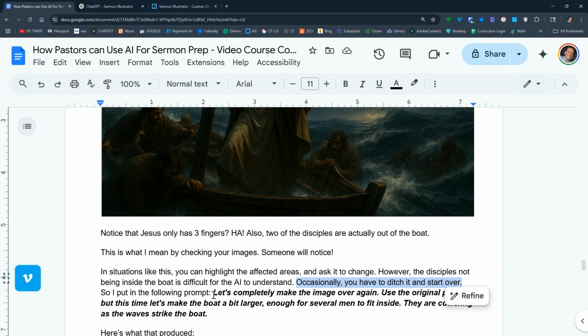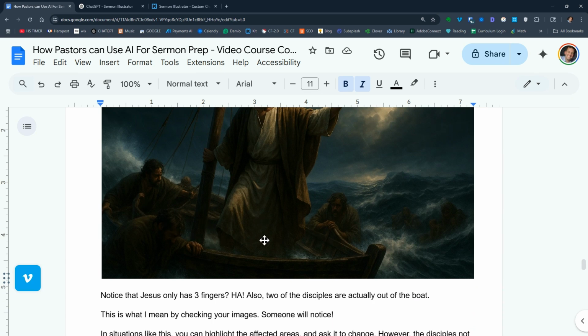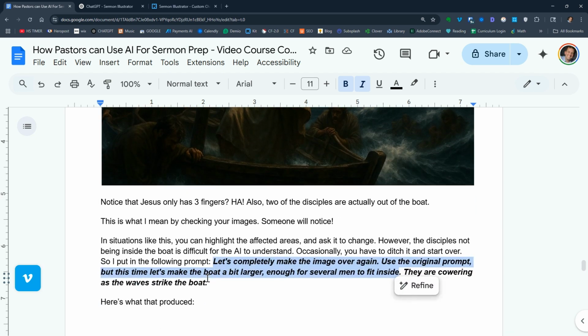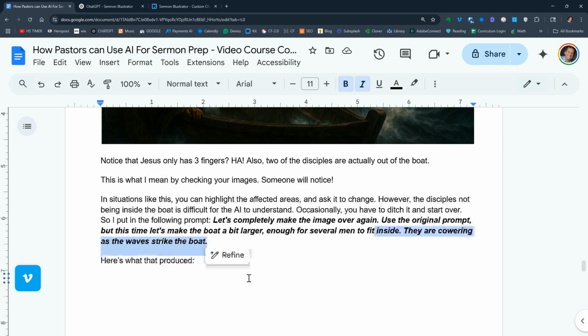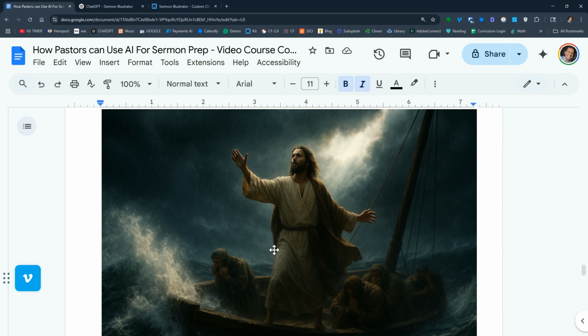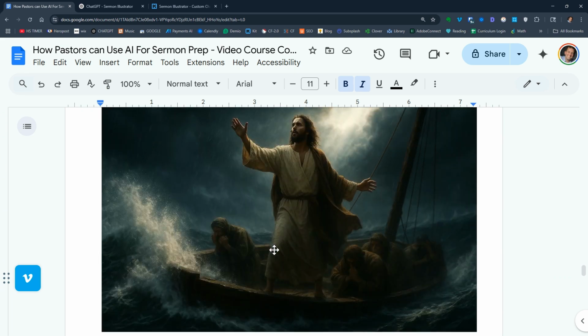So I put in the following prompt. Let's completely make the image over again. Use the original prompt, but this time let's make the boat larger, enough for several men to fit inside. Basically, I think what happened is it did a small boat, and there are several disciples in the story, and it put some of them outside the boat. It didn't understand. They're cowering as the waves strike the boat. Here's what it gave me. Okay, that'll work, right? I can do that.